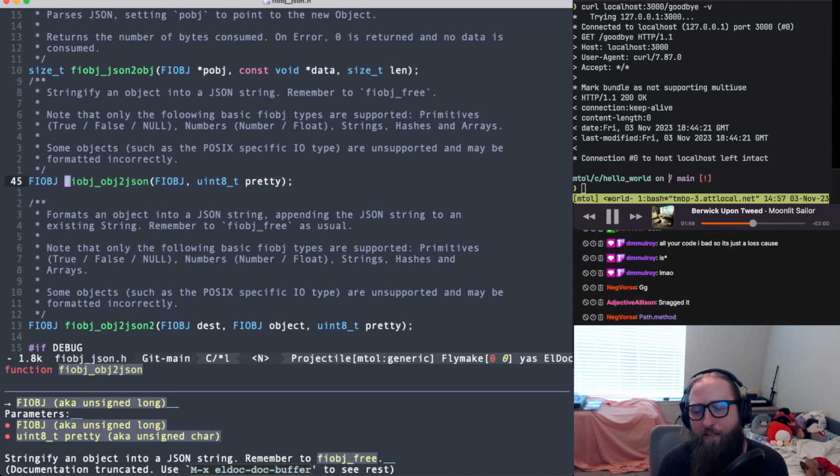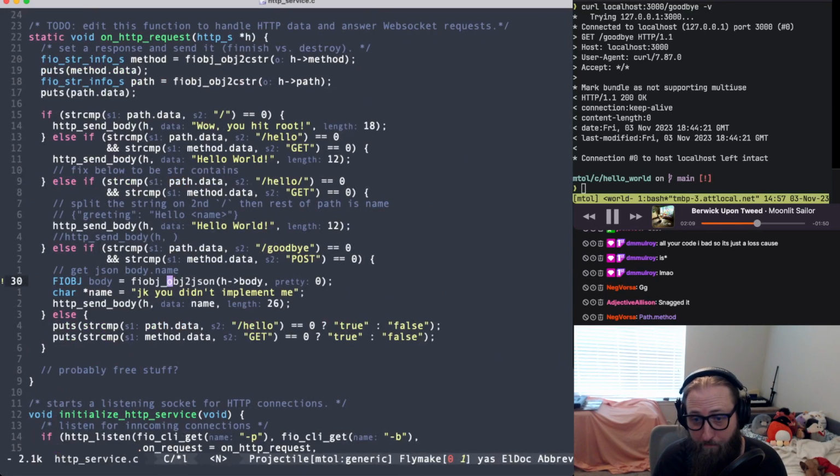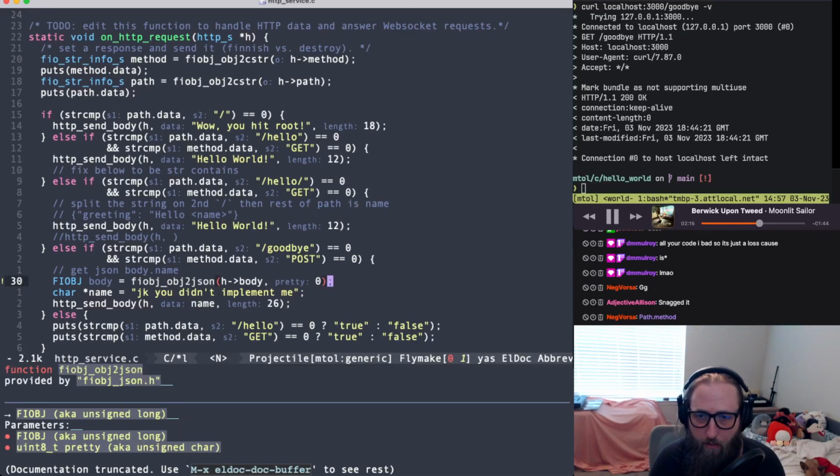Oh, it's a bool. Oh my god. We're going to be okay, guys. 0 is actually what I want. So we're good. Yeah. It's whether it wants, if I wanted a pretty JSON string. I don't need it pretty.